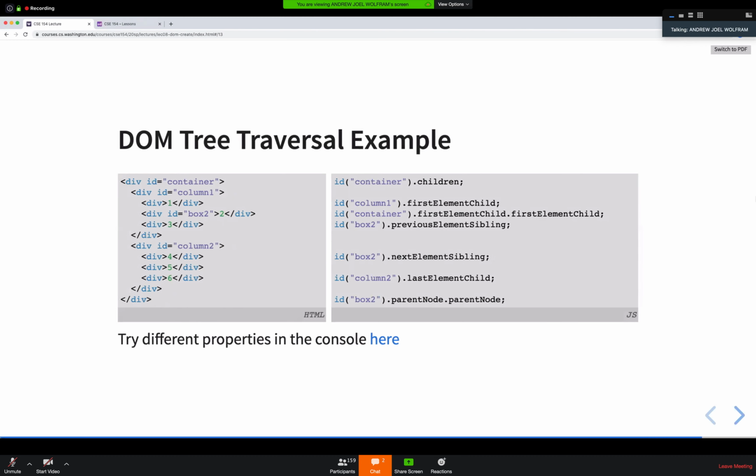And so here we have just a quick example that I didn't go over in the video. So maybe we can just do this really quickly. On the left-hand side is an example HTML that has a wrapper with an ID of container, and then two children divs with column 1 and 2 as IDs, and then each one contains 3 divs. So for example here, what would ID container.children give us? What would the result of that property be? If anybody wants to answer.